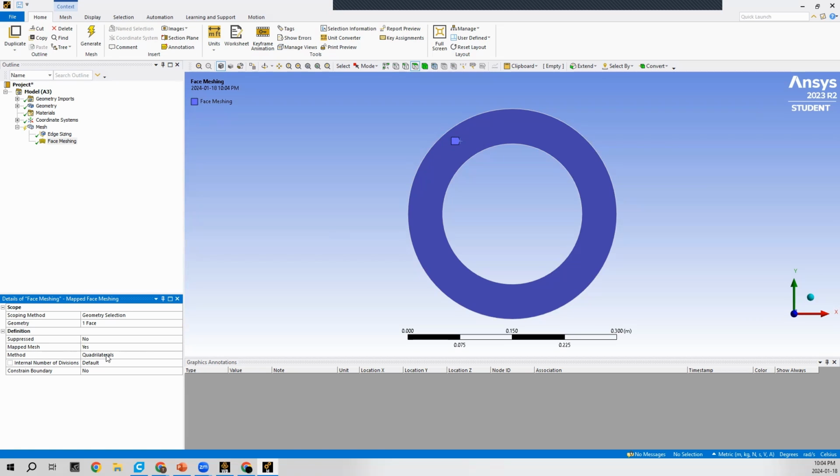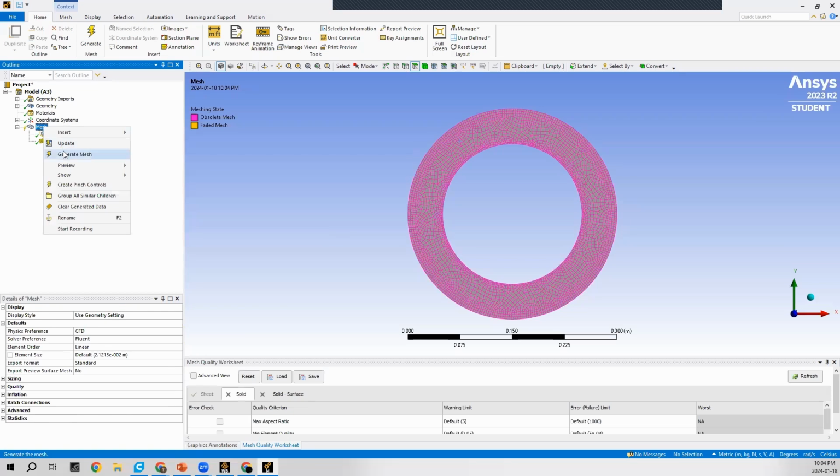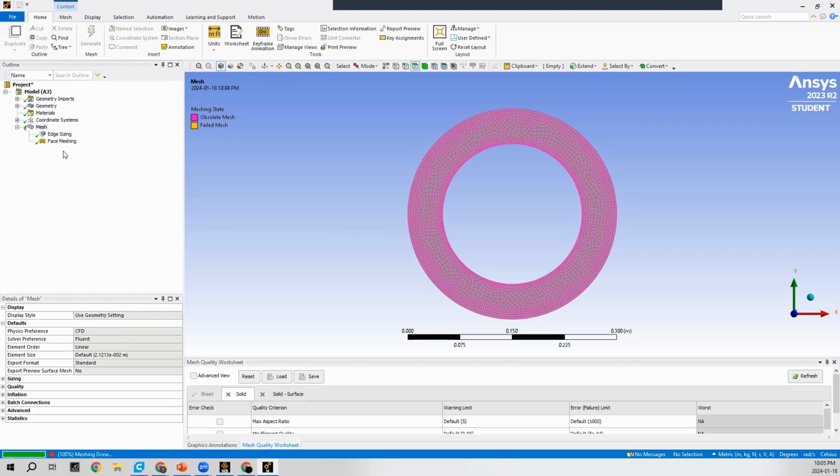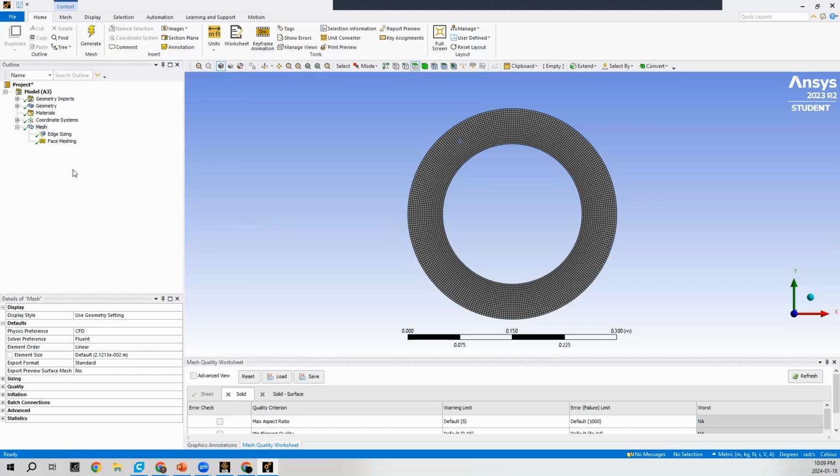So this will help control the shape of the elements that the mesh creates and hopefully make them all quadrilaterals that are fairly orthogonal. So let's go ahead and regenerate the mesh, right click on mesh and press on generate mesh. Now that we've regenerated the mesh with an edge sizing and a face meshing, we can see that the mesh that ANSYS has created is a lot more refined and the elements a lot more orthogonal than the other meshes that it created before.